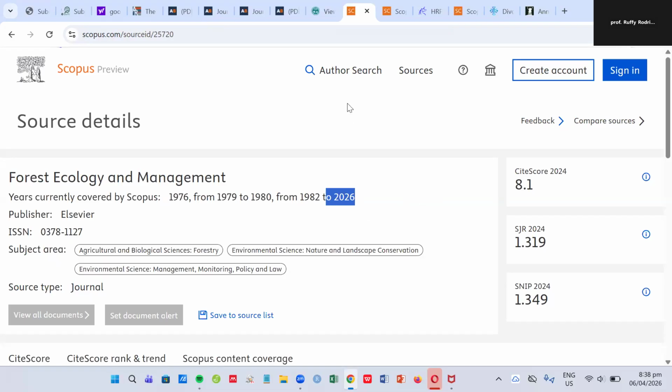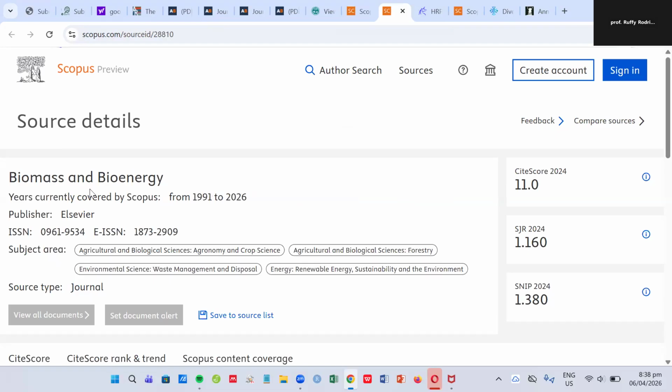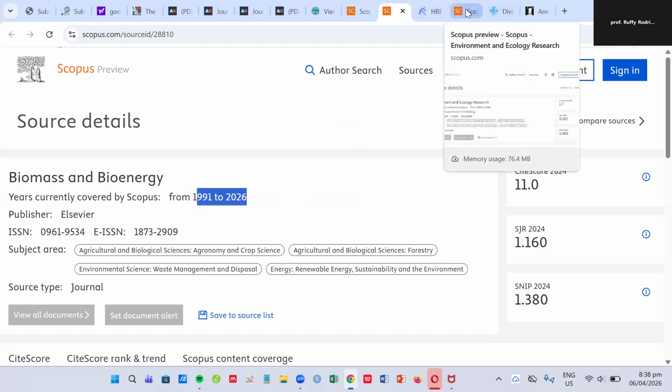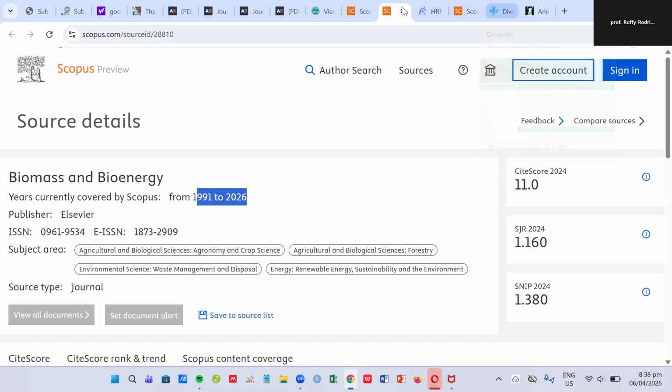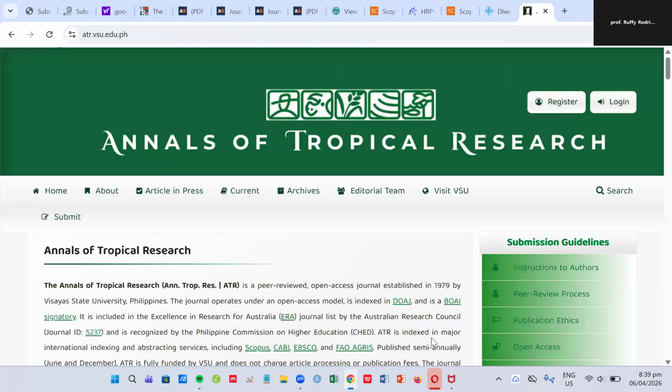So 2026. All right. Another one, let me show you another thing here. Biomass and Bioenergy: they started in 1991 and are covered up to 2026. So you have to make sure that it is indexed for the year you are publishing, the year that is being covered by Scopus. So I think now it's working.